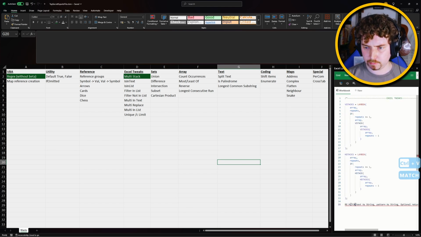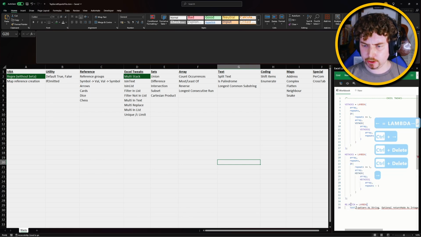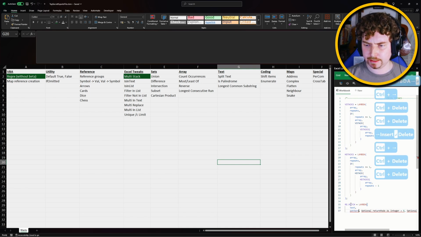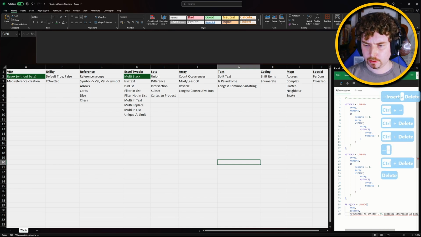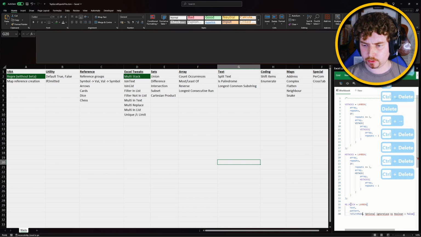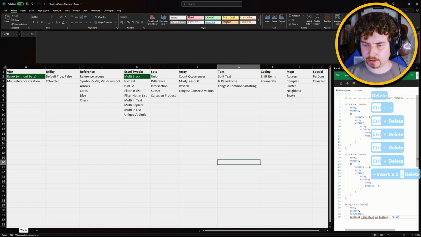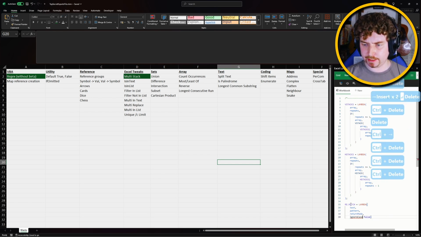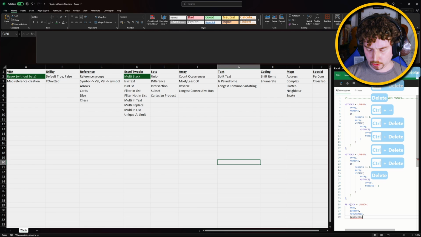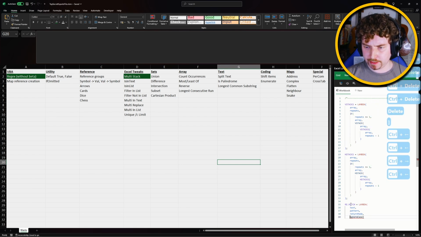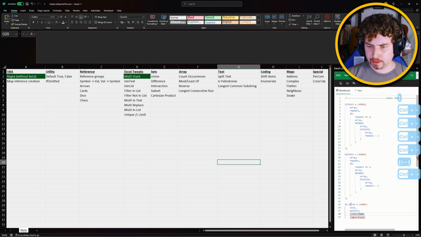So RE match equals lambda. That's a text. Can you type hint in this? I don't know. Return mode and ignore case. And that reminds me, I wanted to build up some things to help me with building these.